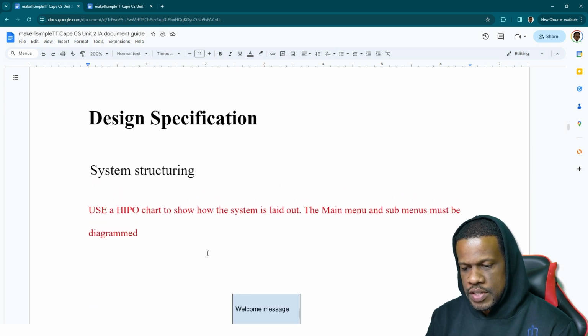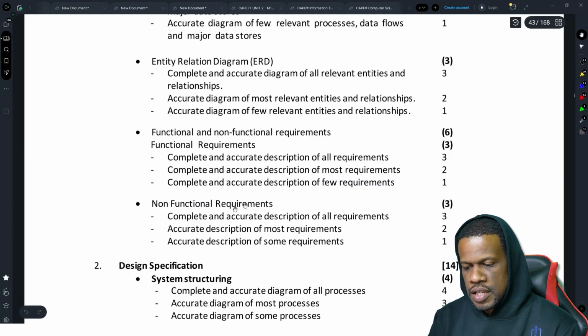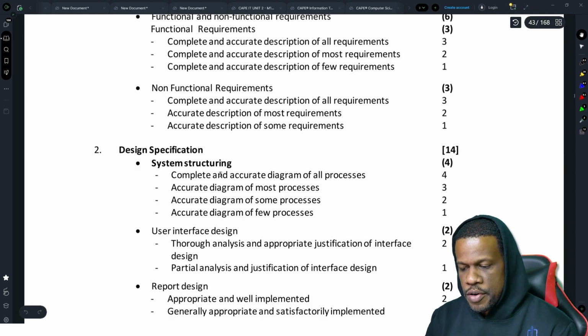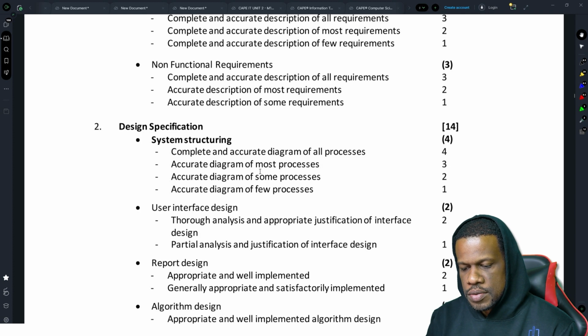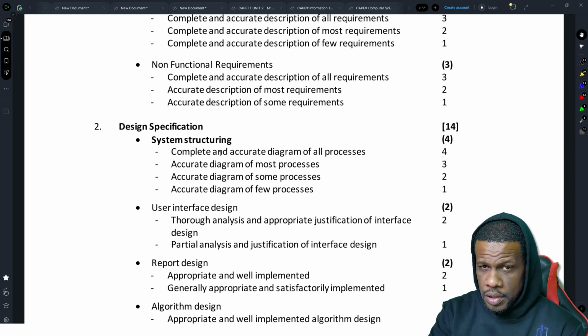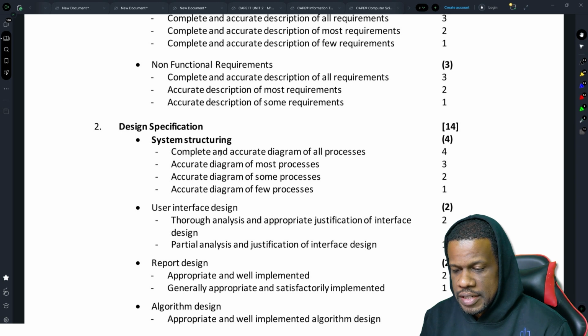Good. Then design specification. Design specification is 4 marks for system structure and diagram. Complete and accurate diagram of all the processes. This is where you are going to start to design how your new program is going to look. Remember, the data flow diagram was on how the program was before. Now you are going to update it to make it better, right?